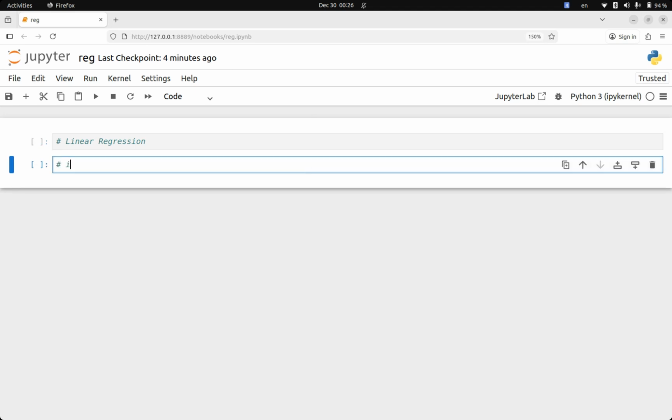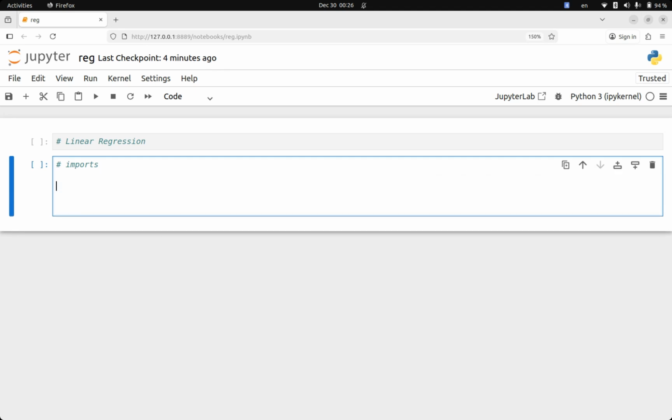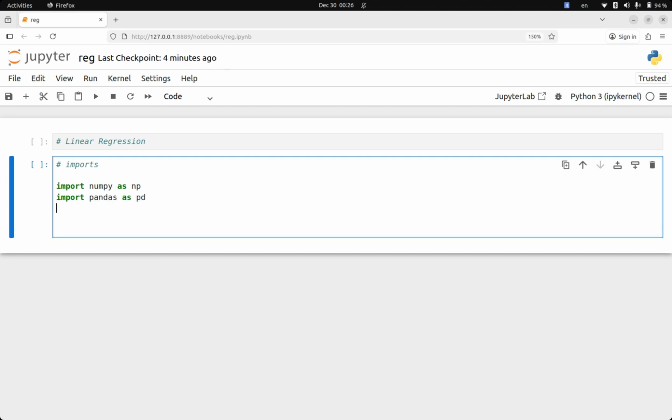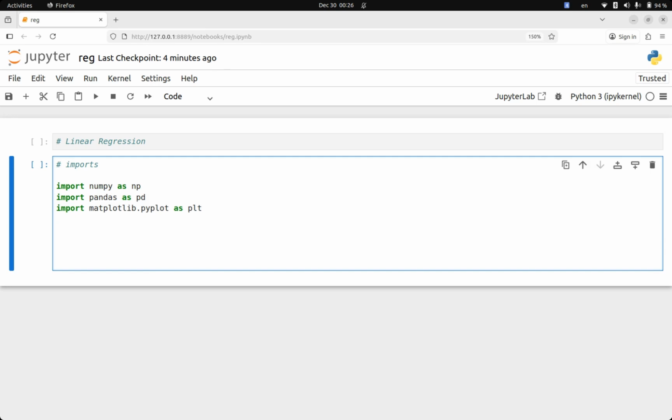I'm doing this in Jupyter Notebooks. Feel free to use Google Colab or just a Python file. So we'll have our imports first. I'm going to say import numpy as np, so we need that. And we need to load a data frame, so we need pandas as pd, and then we might need matplotlib to do some plotting. So I'm going to say matplotlib.pyplot as plt, and I think that's what we need.